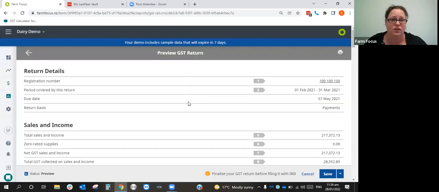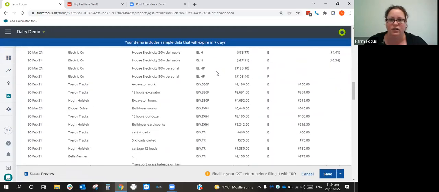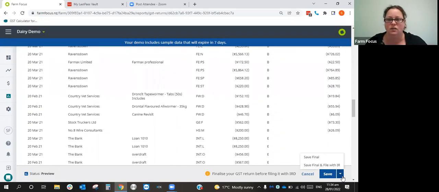So definitely do print it off. Now, when you are ready to file this return, you can either choose to file it yourself, or we can file it for you. So we're going to pop down to the Save button. We've got a little blue drop-down button next to it.